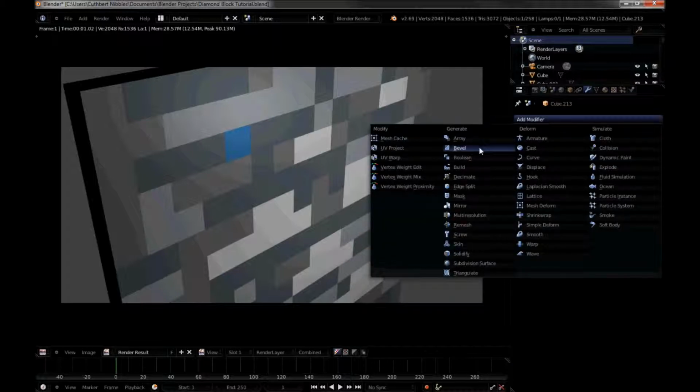I go into modifiers, add modifier, and this time we're looking for bevel, whichever one you prefer. And for segments, we're going to put in 39. The reason I'm not using 40 is because odd numbers seem to bear better results. And for the width, we're going 0.22.